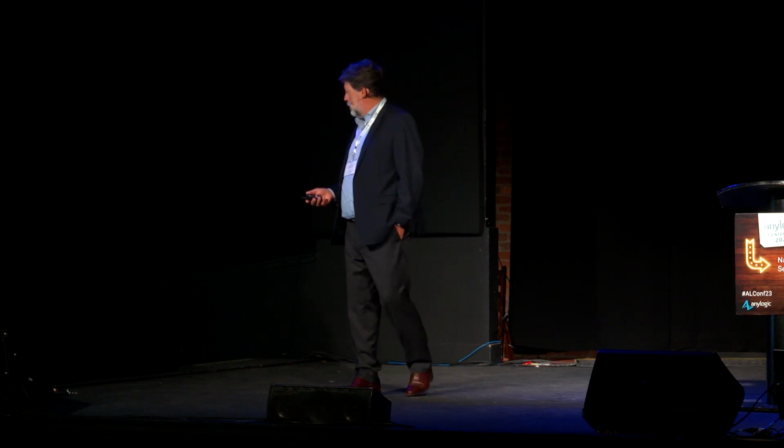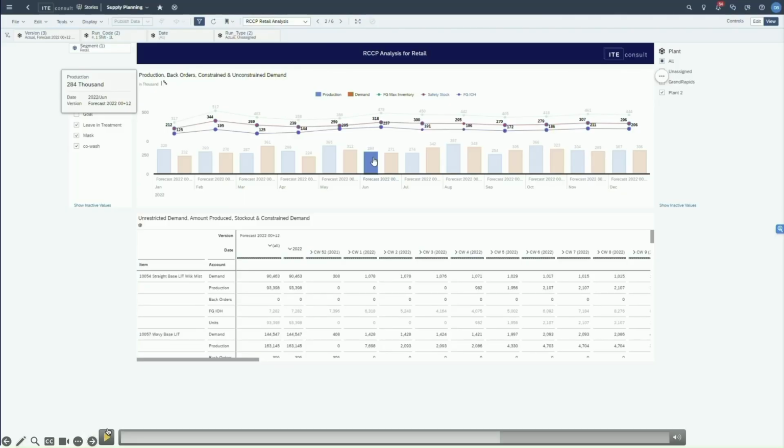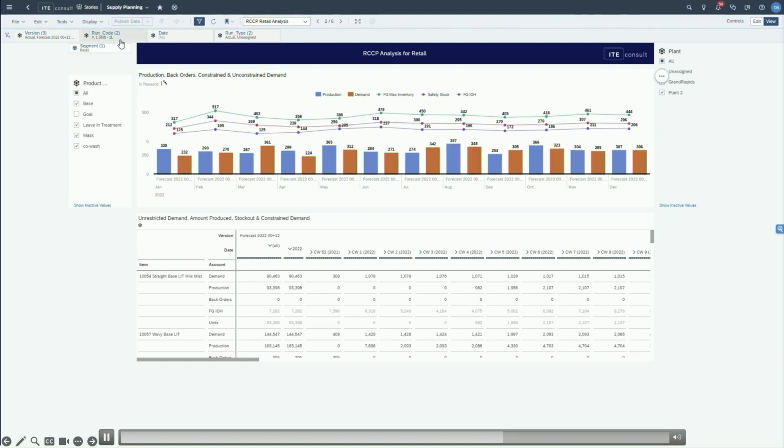Can we go on? And usually the inventory is going to go aligned with your safety stock level.